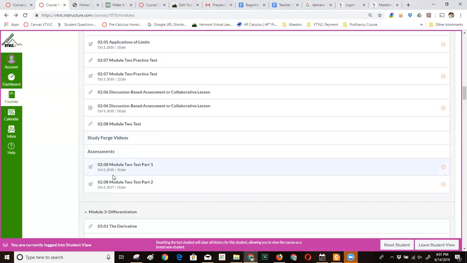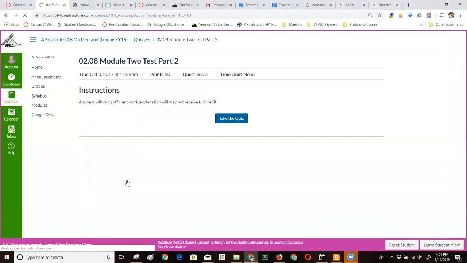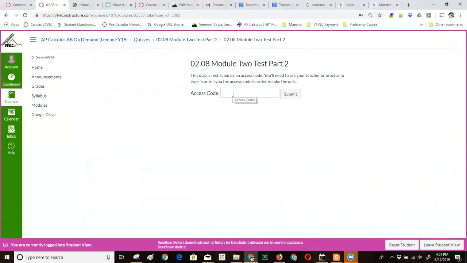Then what I'll do is I'll release the access code to the test for you. I believe if I click on this, it'll tell me I need an access code. Yeah, I see, and I'll send you that in an email. That'll let you take the test, and then you can move on and do the next module.